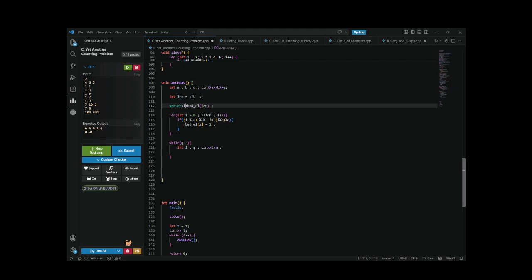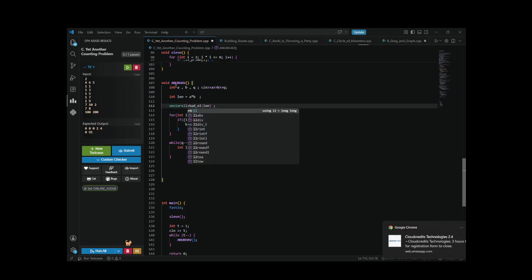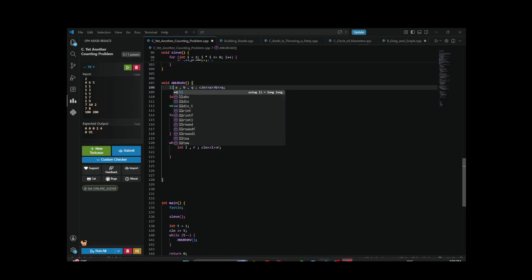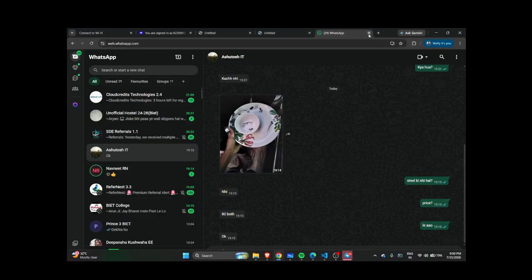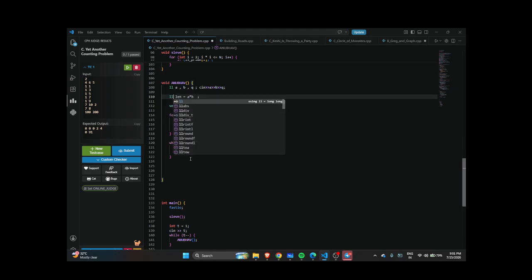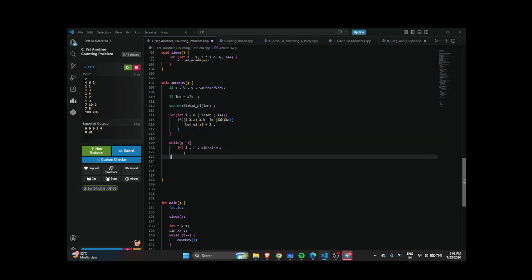We'll keep everything in long because the constraints are pretty high. Why is everyone asking? I haven't closed the WhatsApp yet. Not to anyone, not message. I will go somebody. So keep the element as one.